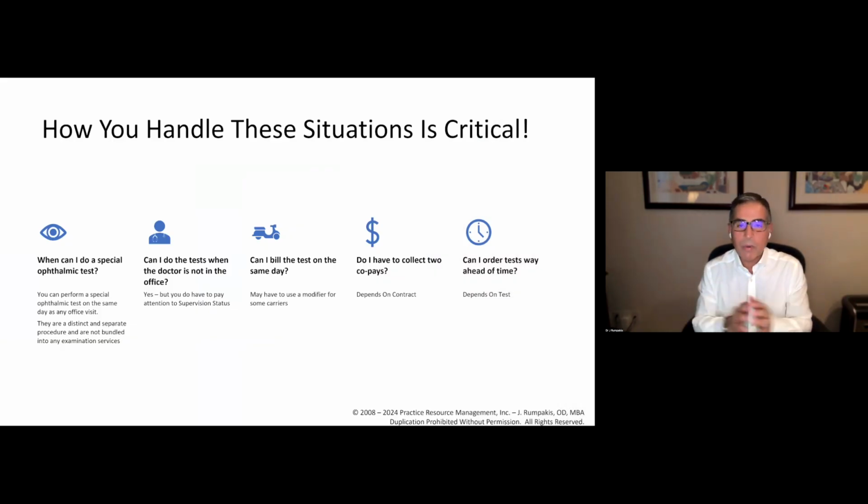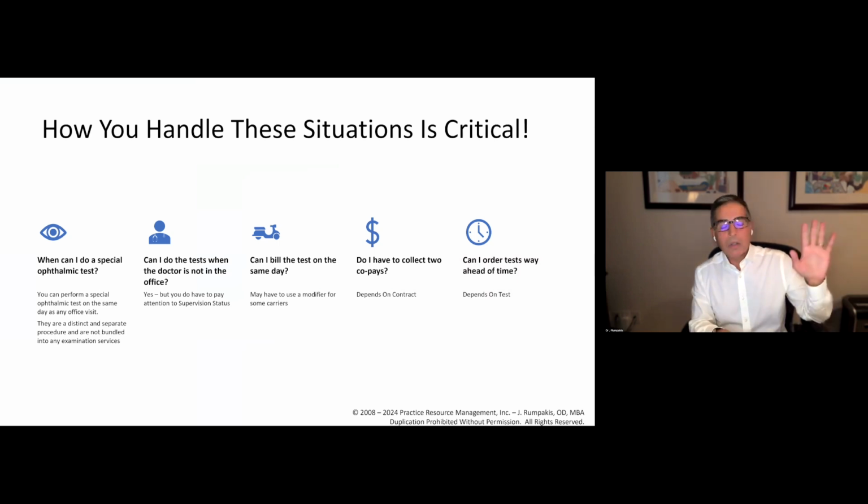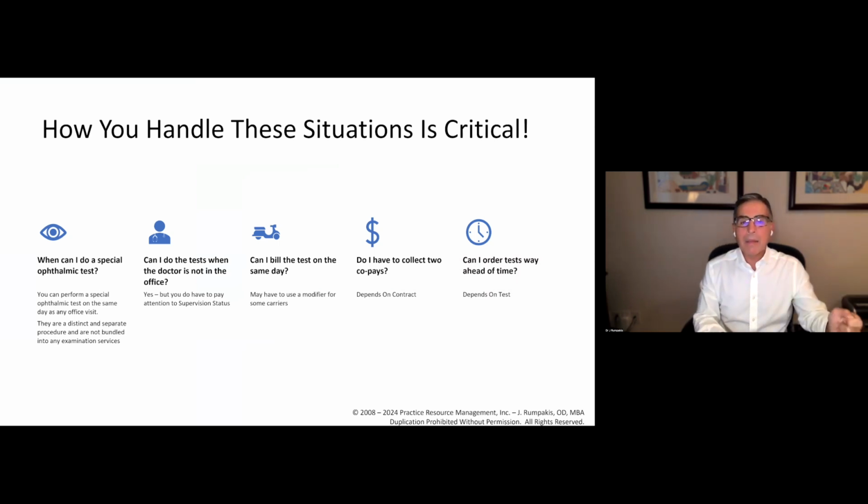So when we come into special ophthalmic testing overall, there are a number of different questions that always come up, so I'm going to handle these all on one slide. You can do special ophthalmic tests on the same day as any exam services. A patient can come in and have VSP or IMED. You bill the exam to VSP or IMED, and if you want to order a visual field, you can order and perform it that same day, and you would just bill the medical carrier for that test. So you're fulfilling two different contracts on that same day.